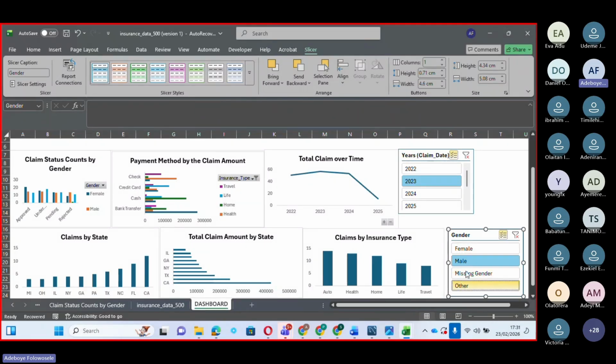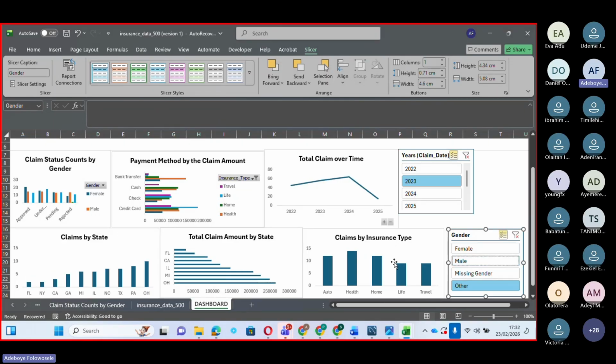So if we check gender that does not associate with either male or female, there are people like that. So we see that they have their highest claim in 2024, and their highest claim came from the insurance type, health insurance. So maybe those people have more of a health insurance problem. And when you look at the claim by state, you see OH. OH has the highest, and the highest amount is 383.